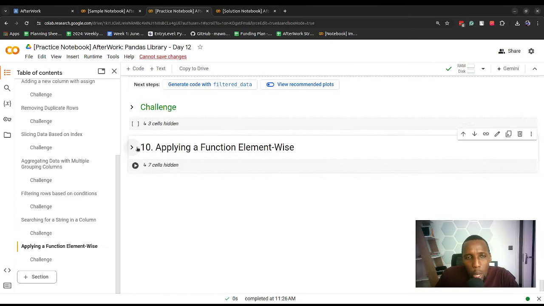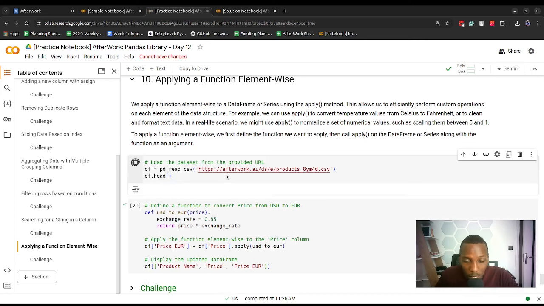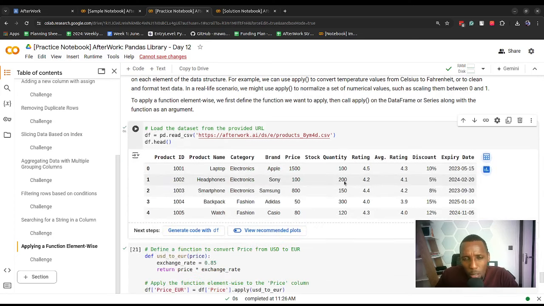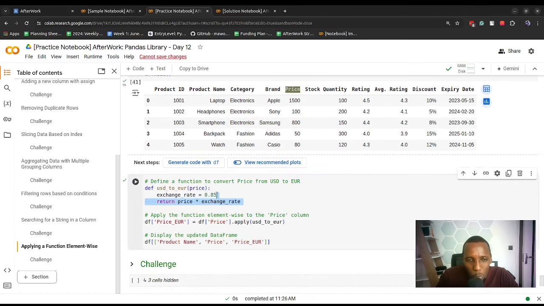Lastly, we can decide to apply a custom function element-wise. So assuming we wanted to apply a custom function across each and every value within a column, we can use the approach that we're going to learn here. It just uses the apply method. So if we had this data set, which just contains products information, assuming we wanted to create a new column that contains price in euros. This is price in USD. Or even your local currency, we can define a function to perform that conversion.